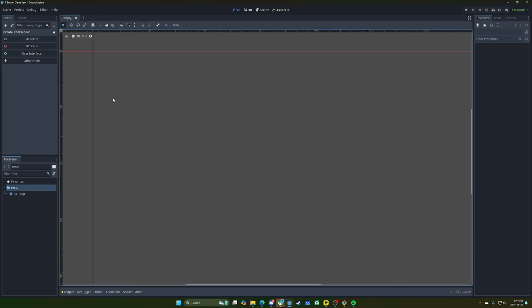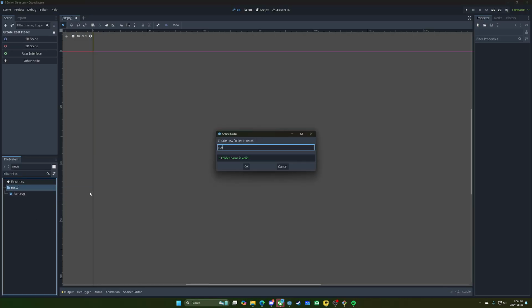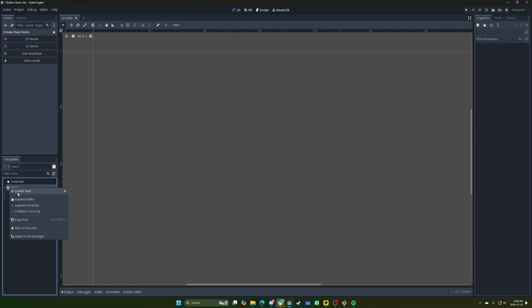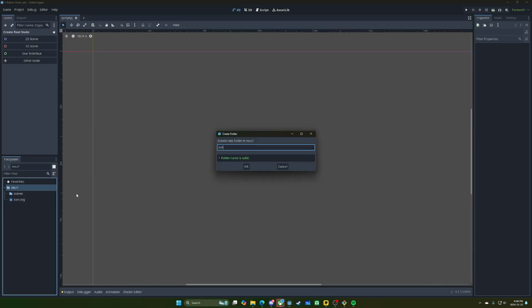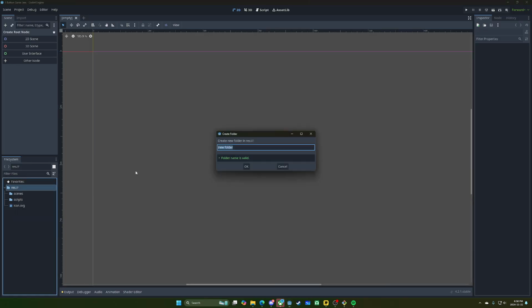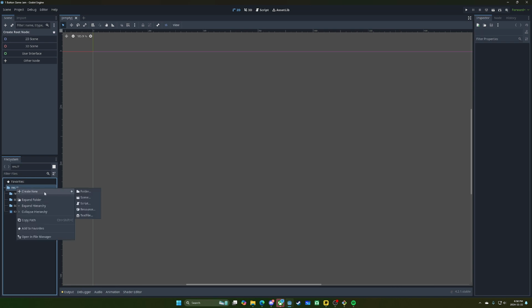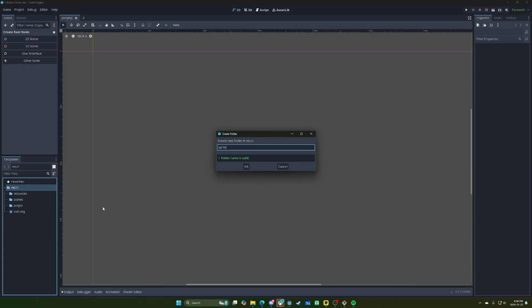So this is an empty game with absolutely nothing at this point. We're going to give ourselves some structure to work with. Scenes, scripts, because we'll need scripts. Resources. And sprites.